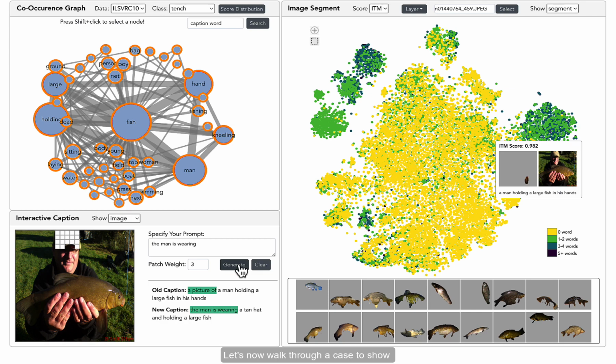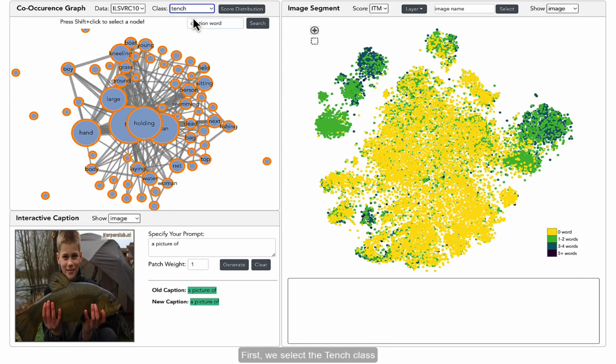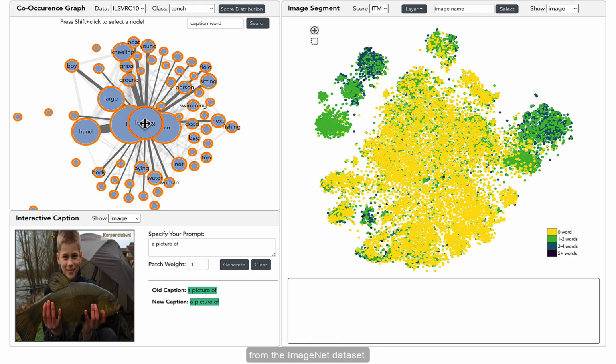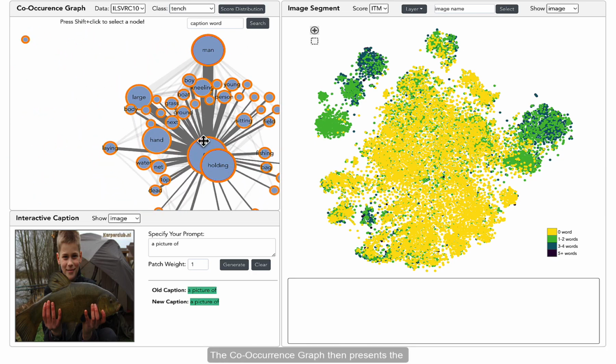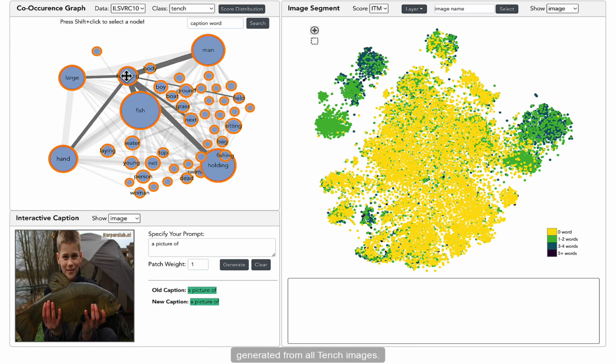Let's now walk through a case to show how the system works. First, we select the Tench class from the ImageNet dataset. The co-occurrence graph then presents the node-link diagram built on top of the captions generated from all Tench images.